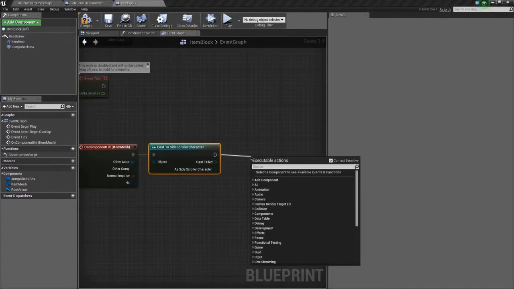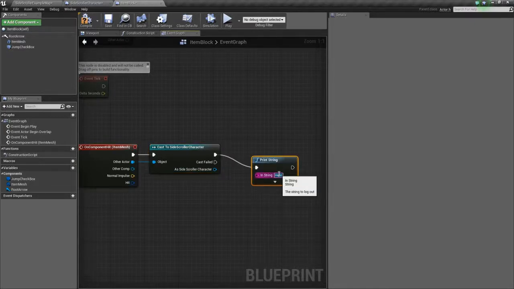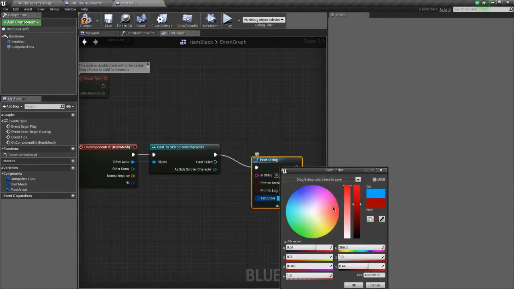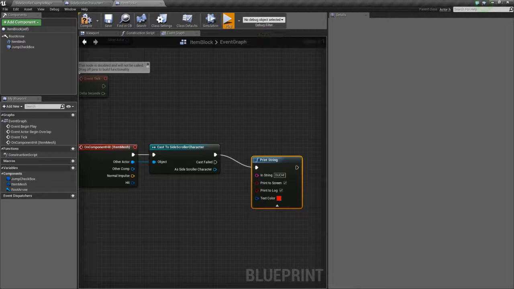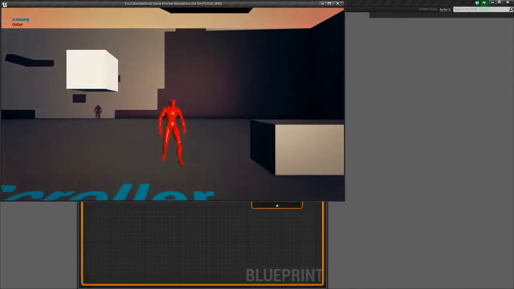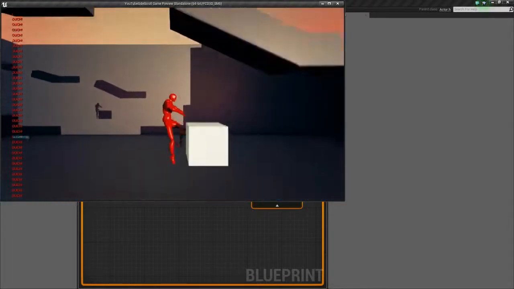And print a new string, "ouch." Just going to change the color of that so we can see it easier. Alright, so let's try this out. Boom. Ouch. Ouch. Ouch. Now watch this. Ouch, ouch. That's not supposed to be happening. It's being called from the sides.